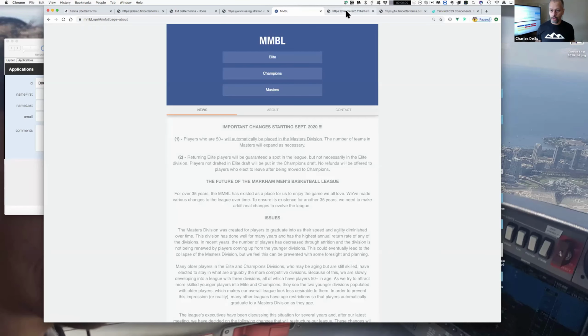And what we'll do is we'll drop to one other one, and then we'll look at how BetterForms works under the hood.